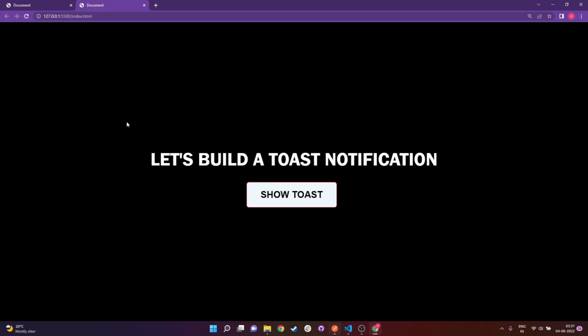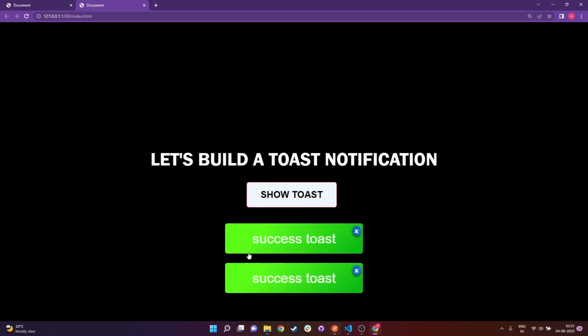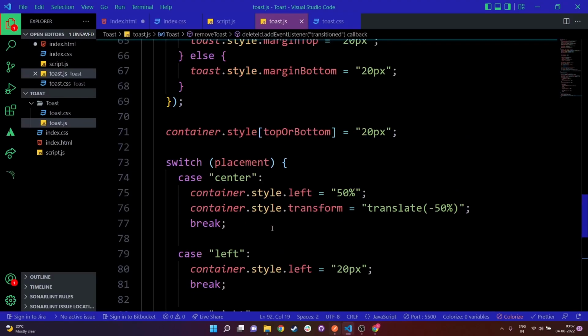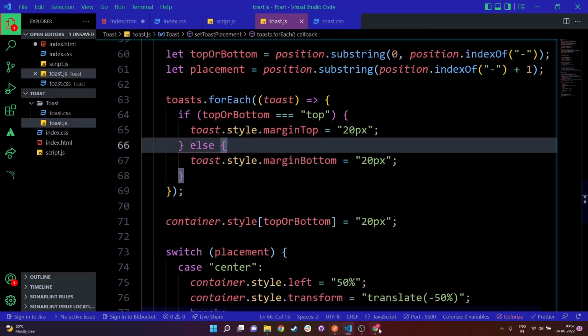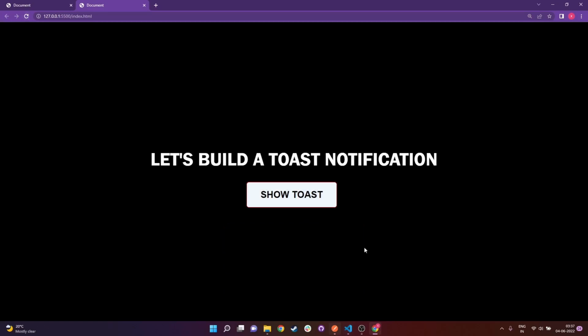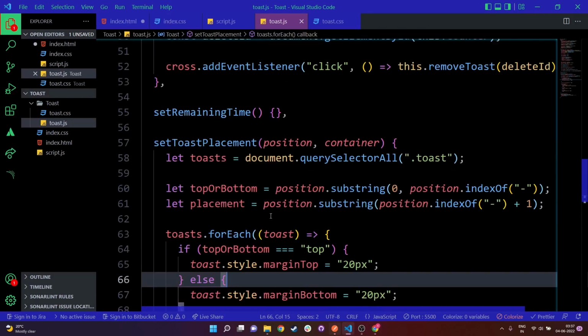That's perfect. And another thing you can notice is if I click this multiple times, then each of these toasts has a certain amount of distance between them, and that is because of this margin top that we added over here, right? All right, so now let's just refresh this, and now let's add the timer logic. That's the last logic for this entire toast.